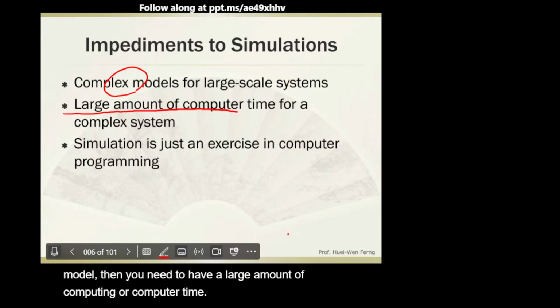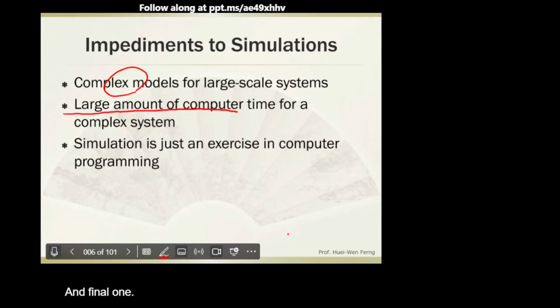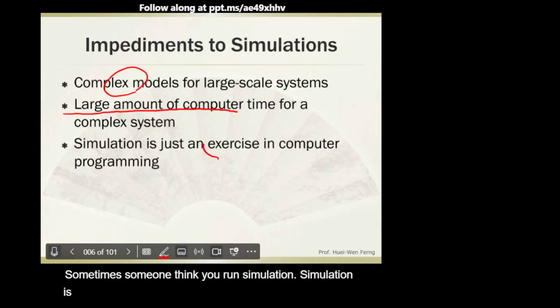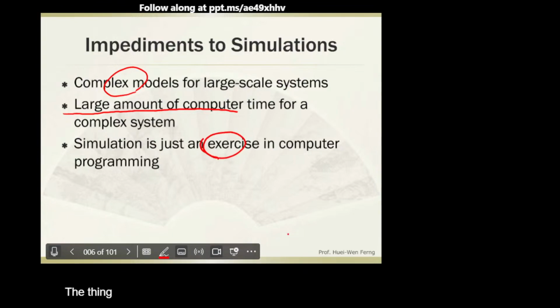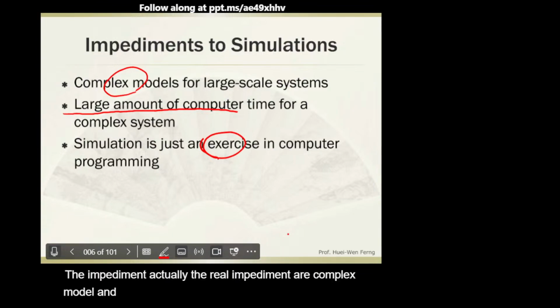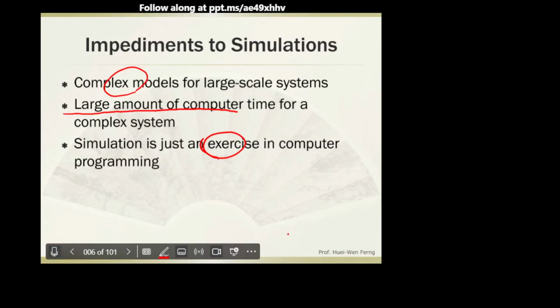And the final one: sometimes someone thinks that when you run simulation, simulation is just an exercise. Actually, the real impediments are the complex model and the large amount of computing time. But finally, someone thinks it's just an exercise. Even if you never mind that one when you want to use simulation, it serves as one of the possible impediments.